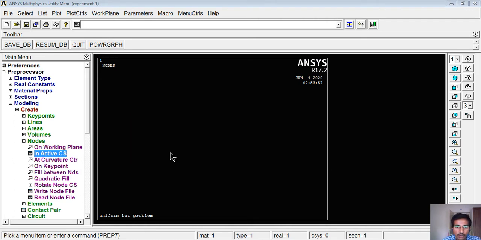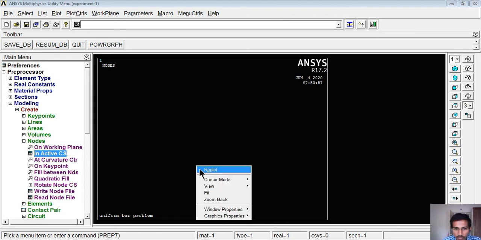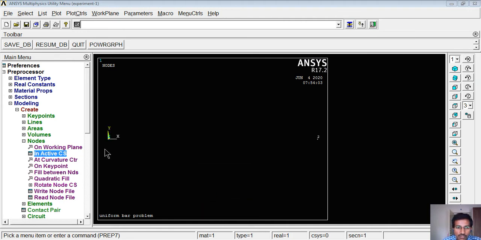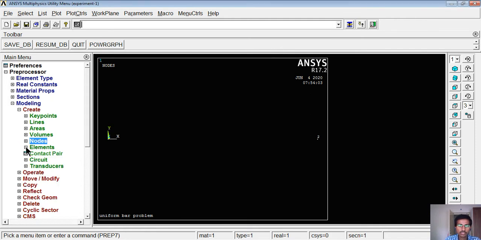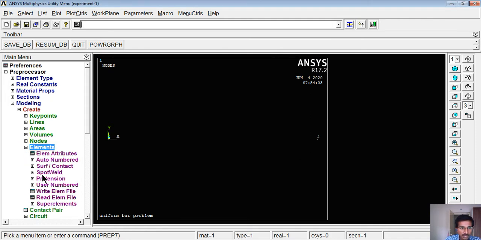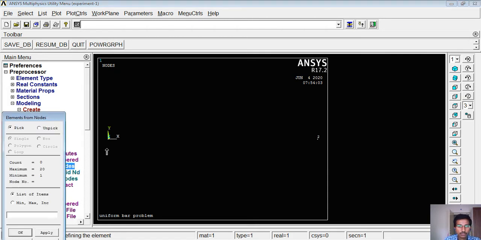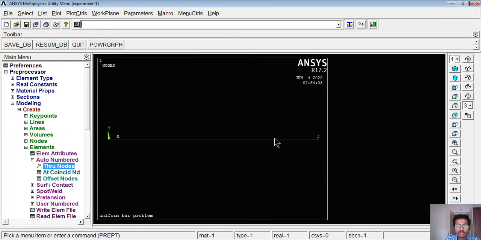Say okay. Now to see these nodes, right click on your mouse and click on Fit. You can see two nodes. Now we have created the two nodes. Next we need to create the element using these two nodes. Go to elements, click on Auto Numbered, and then Through Nodes. Click the first node, the second node, and say okay. It will create your element. Now this is nothing but your discretization process. Whatever geometry we had, we have converted into an FE model.